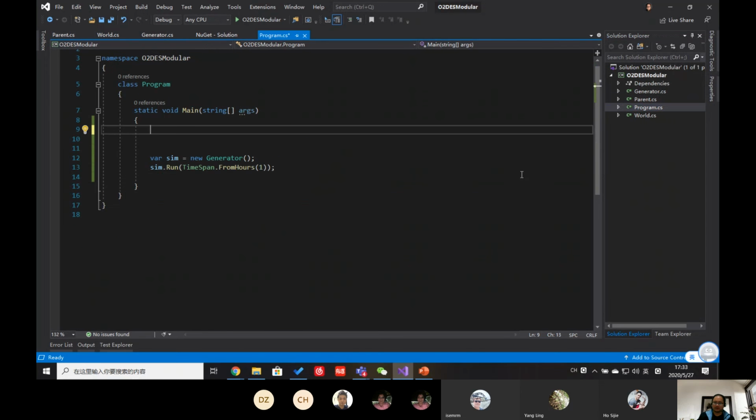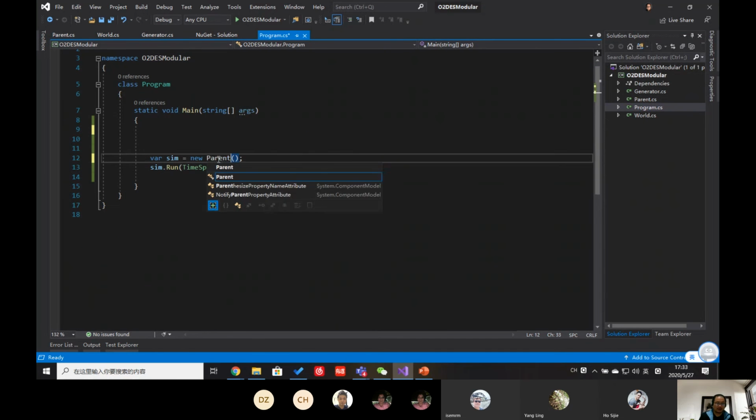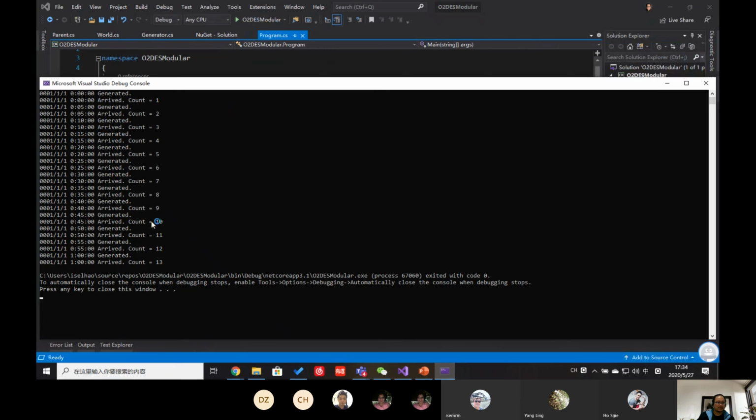Let's go to the program. So instead of using the generator, what we are going to have is actually the parent. Then we run the parent for 1 hour. Let's see what is happening. Okay, you can see clearly that instead of the 13 events of the generator only, now we also have the events at the world. Whenever one event is generated, then it arrives, and we can see that this count increased by 1.